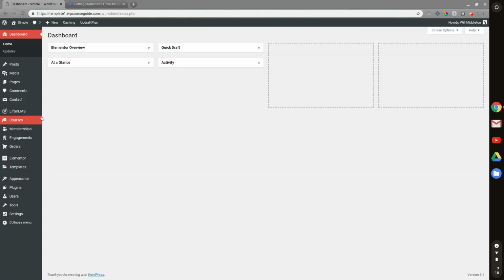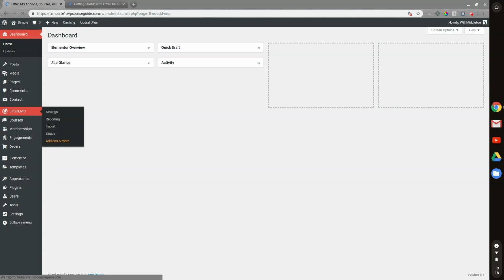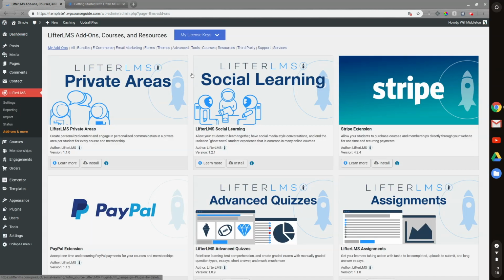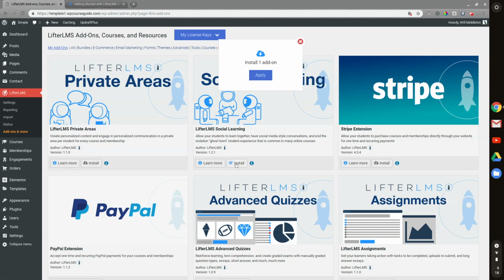You can either download the social learning plugin from LifterLMS and upload the zip file by heading to Plugins, Add New, and Upload. But what I'm going to do is head to LifterLMS Add-ons and More. If you have the LifterLMS Helper plugin installed and activated, and your license key in, you can install directly into your site. So I'll head here to Social Learning and click Install.